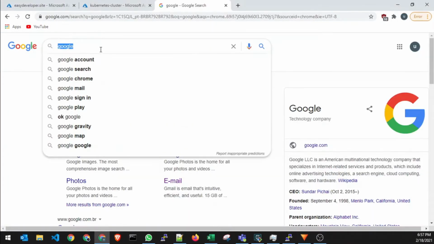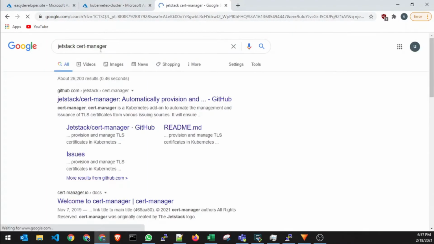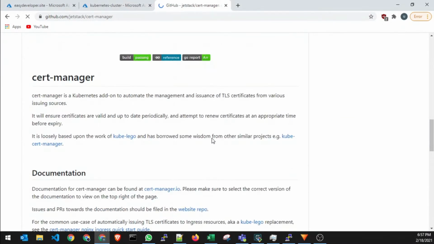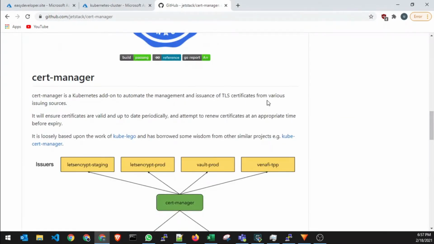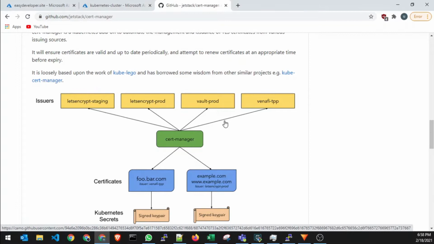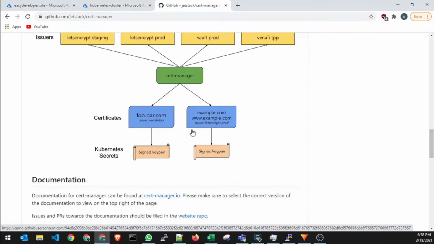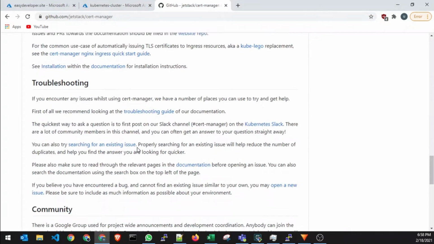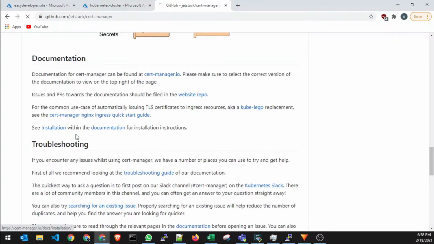For that we need a certificate. To get a certificate, first we will install a certificate manager. Here we will install the Jetstack cert-manager. Here we will use the Let's Encrypt certificate authority. The certificate manager will request Let's Encrypt to provide a certificate. It will use different challenges like DNS challenge, HTTP challenge to get a certificate. We will configure those things later.